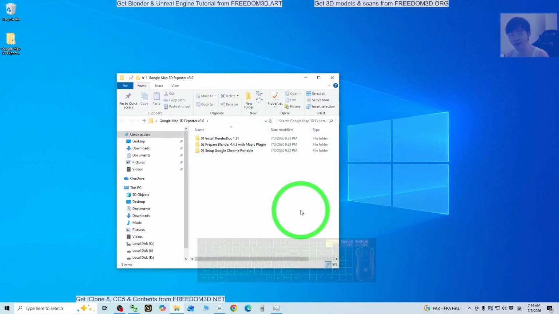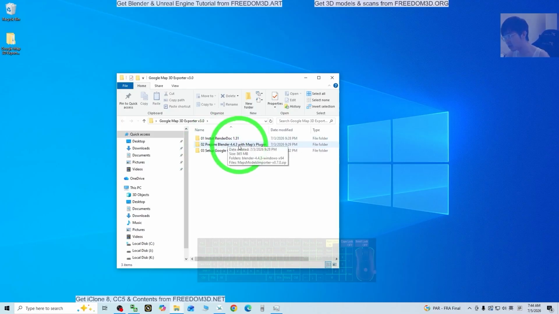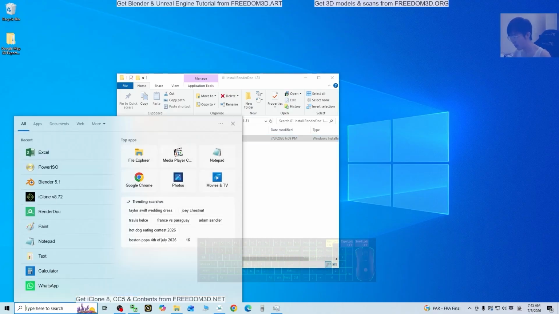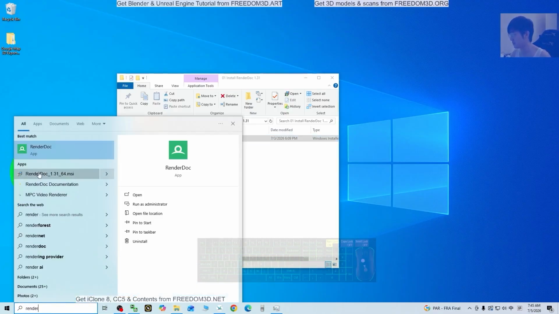Then next you have three steps. The first step, install the RenderDoc 1.31. Install it in your Windows. RenderDoc 1.31, this is the installer. After you install it, you have to open the RenderDoc first.